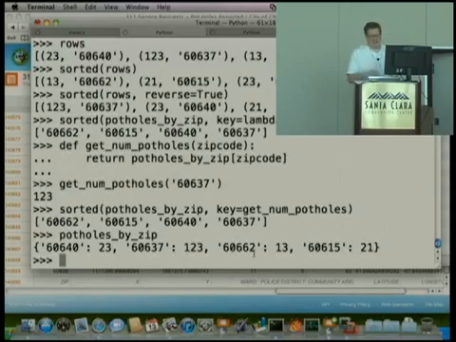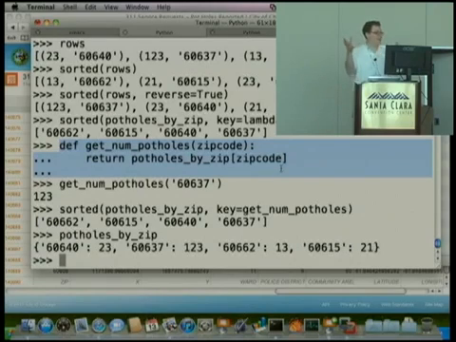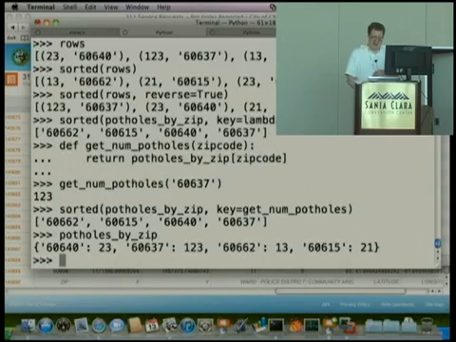Lambda has a weird history with Python, but by far the number one use of lambda is to avoid having to write out a one-line function like that. You could write a one-line function, but lambda is a way of inlining it. In this lambda k, k is the input key, and then this is the return value.